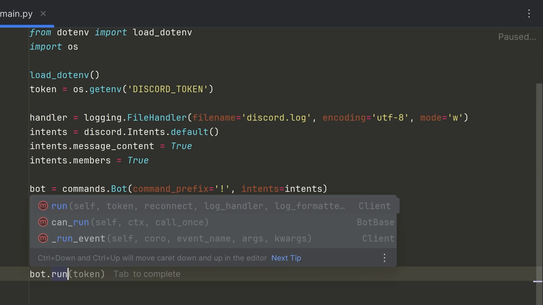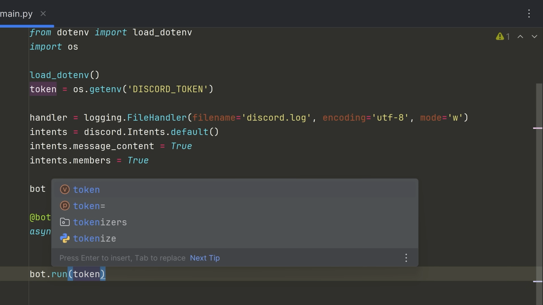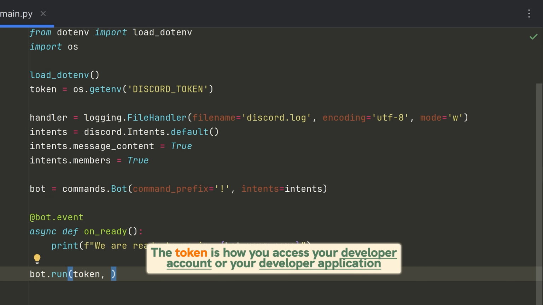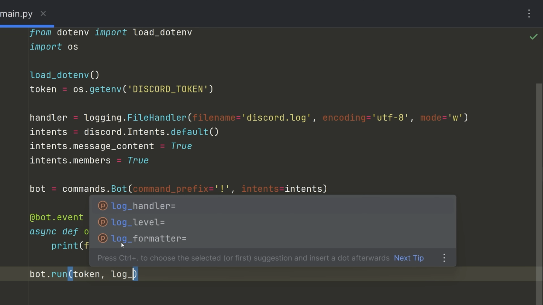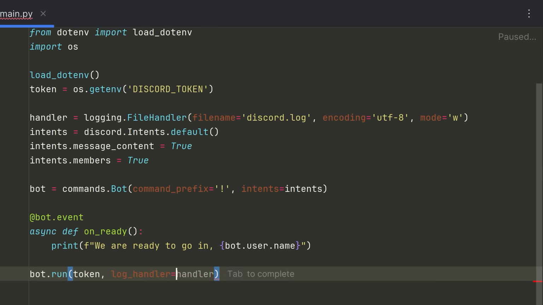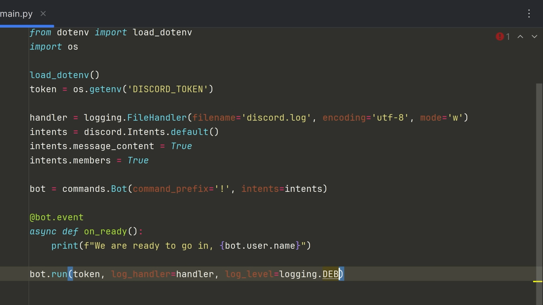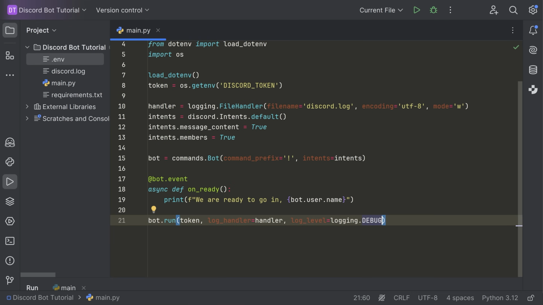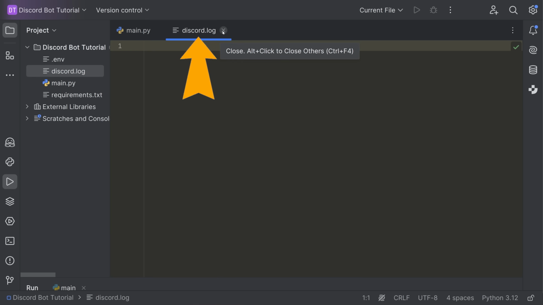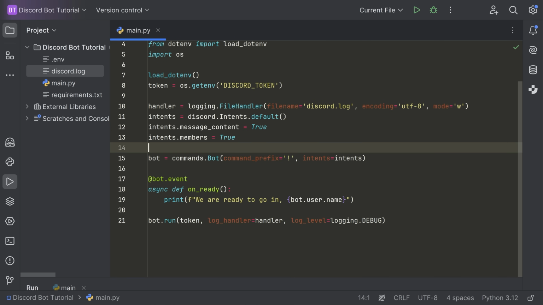So we're going to say bot.run down here, and we're going to pass the token. That's very important. The token is how you access your developer account or your developer application. We're then going to specify log_handler equal to the handler that we created, and log_level equal to logging.DEBUG. Now, any of the debug output is going to be logged inside of this discord.log file. Okay, so now the bot will be running when we run the code.